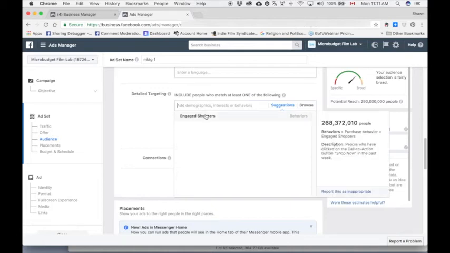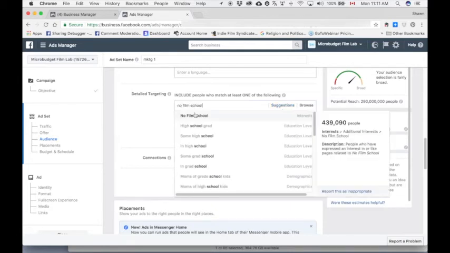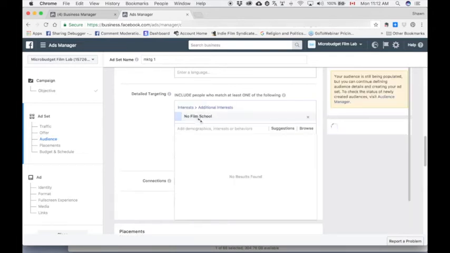Now this is a new one that just sort of adds in engaged shoppers, but I'm targeting people who are specifically interested in film. So I would search people who are interested in filmmaking type stuff. So for instance, magazines like No Film School, it comes up. See, now that has people, that would be the number of likes, the number of people who have engaged, expressed an interest or like pages related to No Film School. So I can do that.